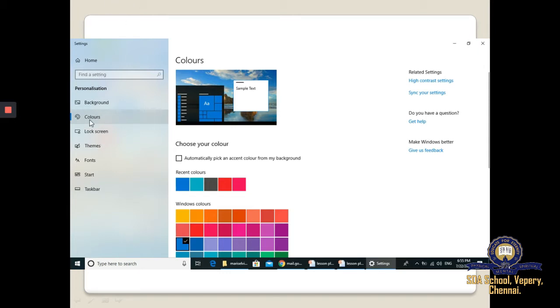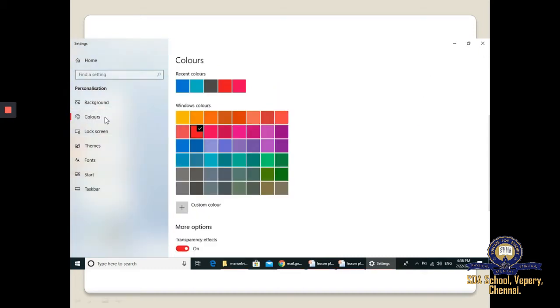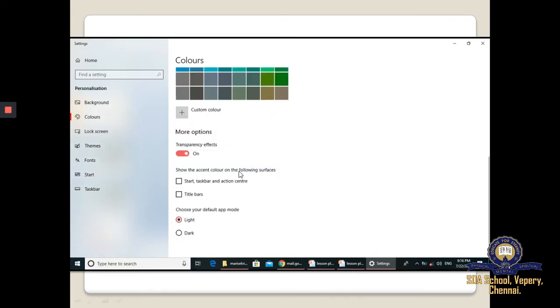Okay, and then from these settings you have to select color. Already we learned about the background. Today we learn colors. Okay, you have to select this color. Next, it will open like this. It has a lot of colors. Whatever you want, you have to select one color from this Windows color. Okay, I have chosen the red color.